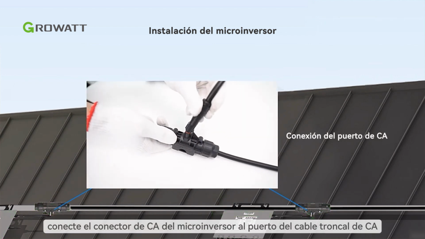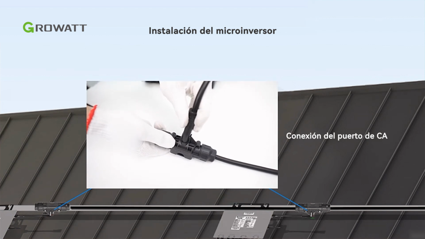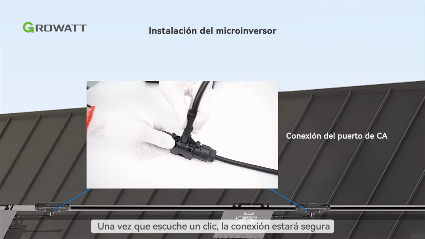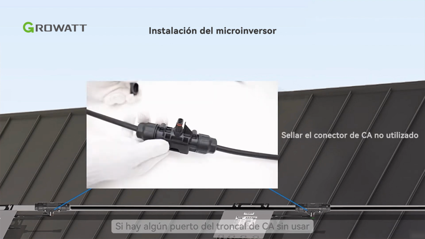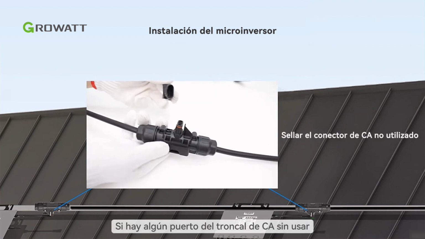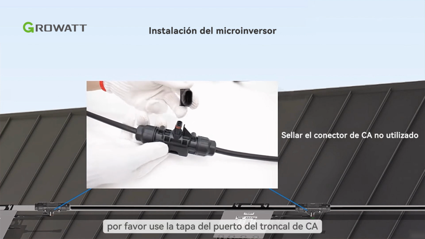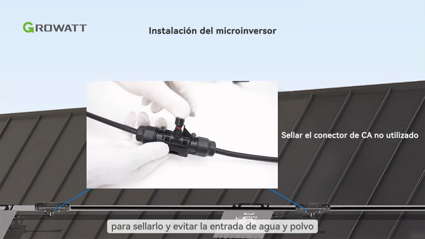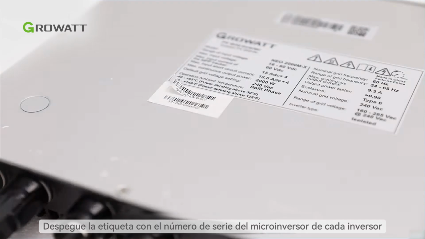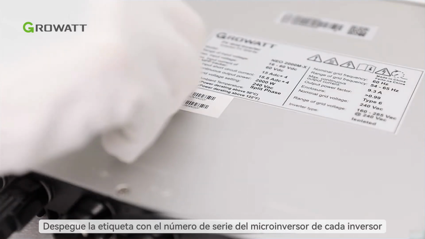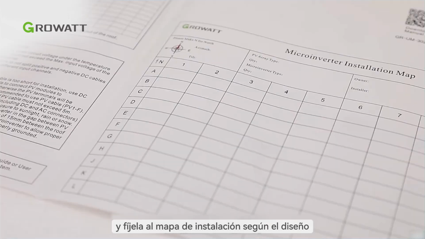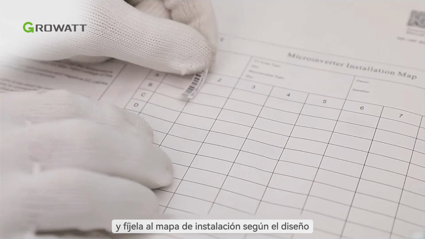Secondly, connect the AC connector of the microinverter to the AC trunk cable port. Once you hear a click, the connection is okay. If there is any unused AC trunk port, please use the AC trunk port cap to seal it to prevent water and dust. Peel the sticker of the microinverter serial number from each inverter and affix it to the installation map according to the design.